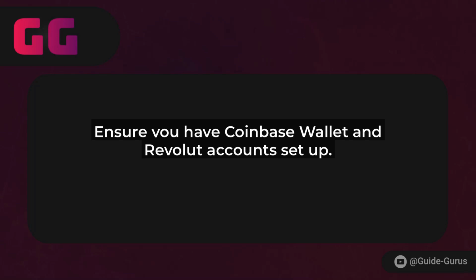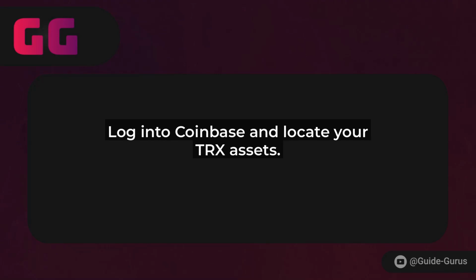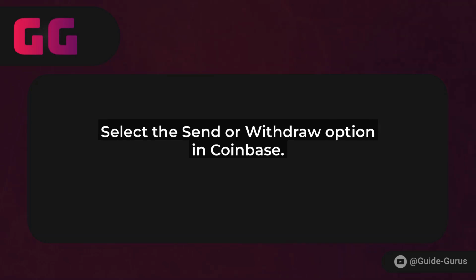Let's get started. First things first, make sure you have everything set up. You'll need a Coinbase Wallet account with TRX in it, a linked Revolut account that supports cryptocurrencies. Remember, by 2025, Revolut has expanded its crypto features significantly, and some basic knowledge of your wallet addresses. Also, keep an eye on current network fees, as TRX transactions typically use the Tron network.